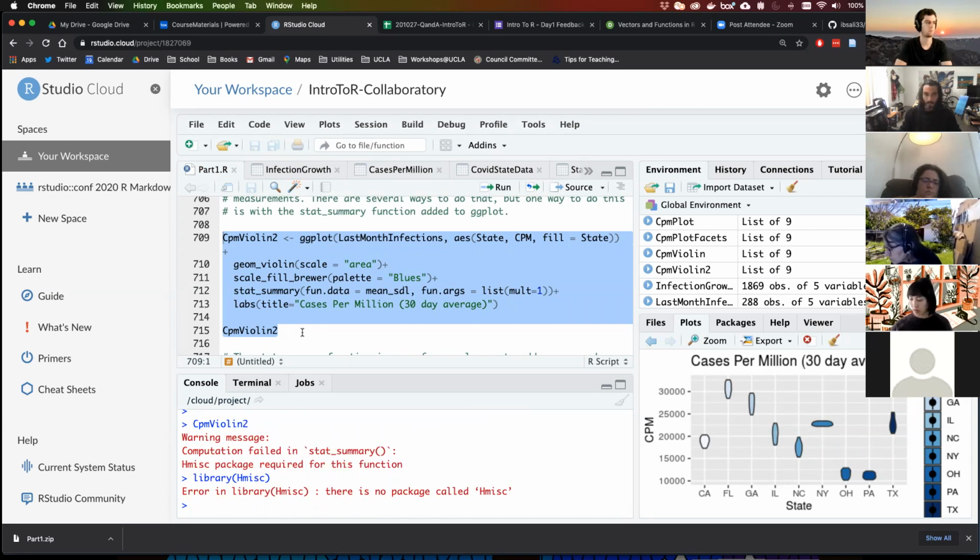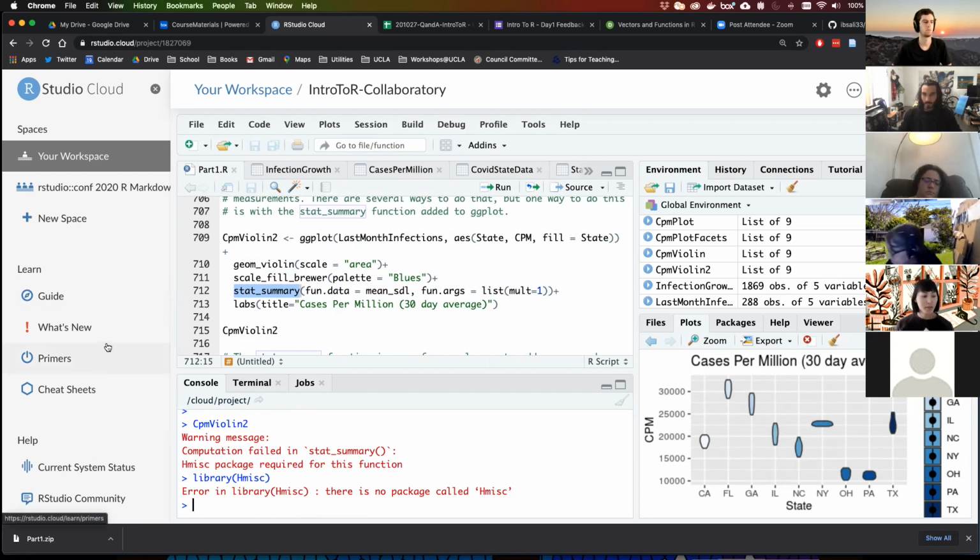Interesting. Does anyone else get the same error for stat summary? This worked for me like yesterday. Wow, people get the same error. Got that too, Eves. Oh, this makes me not less than excited.